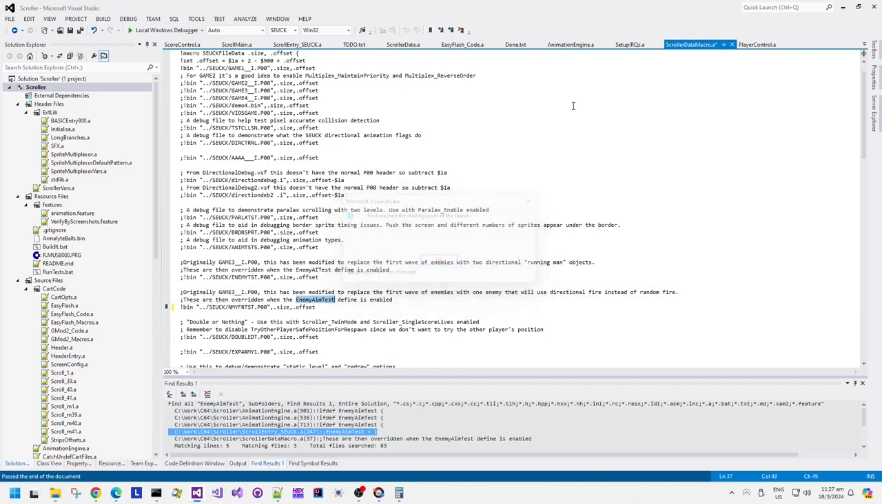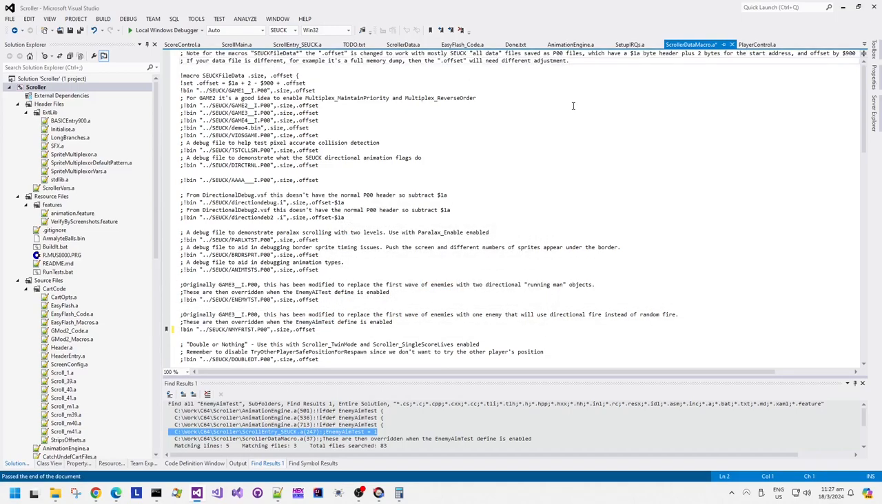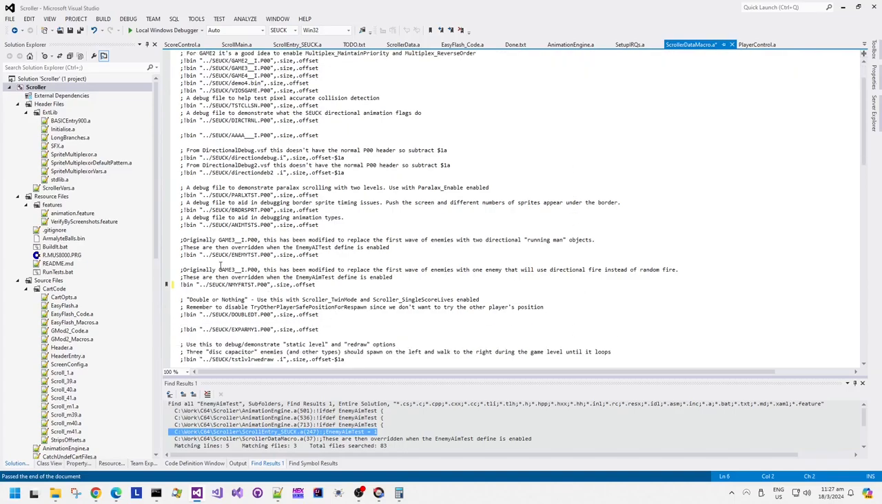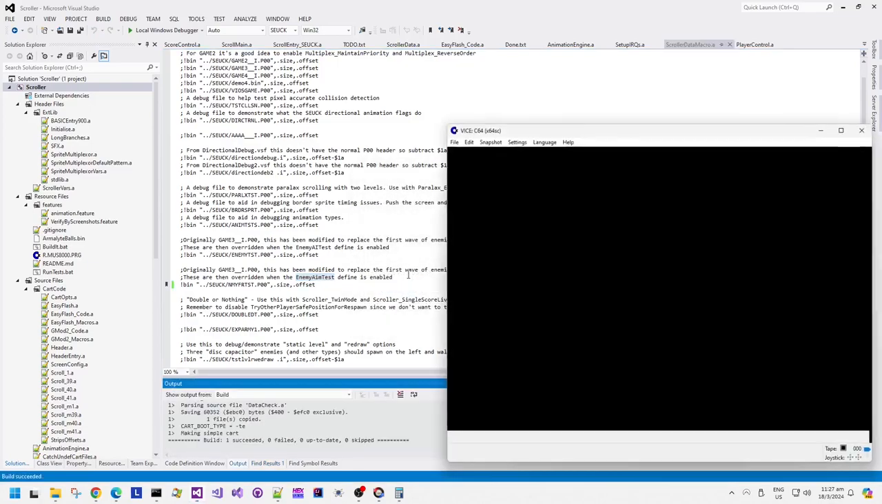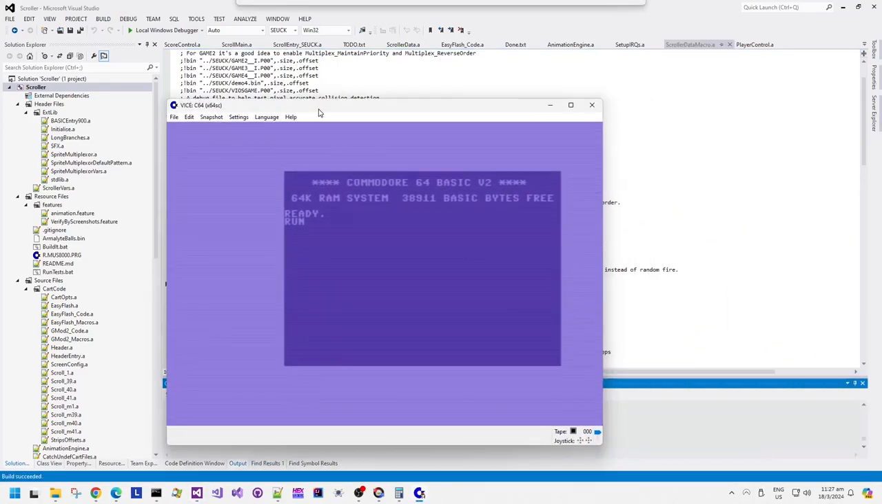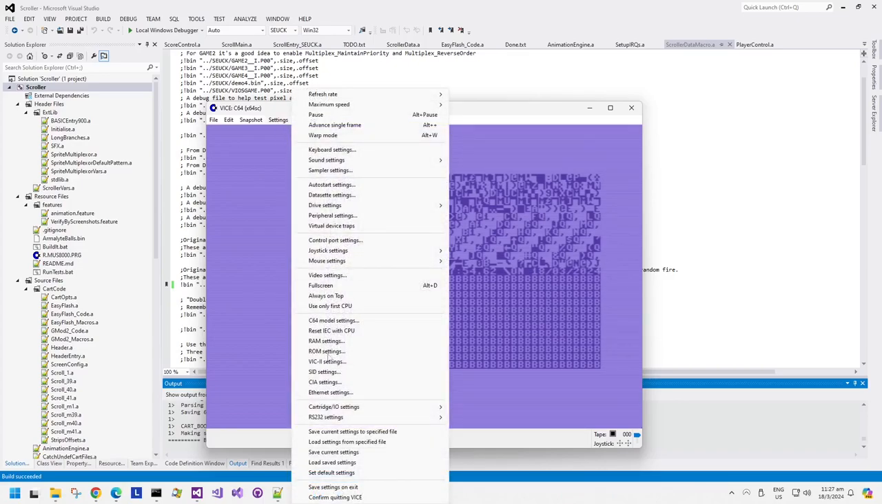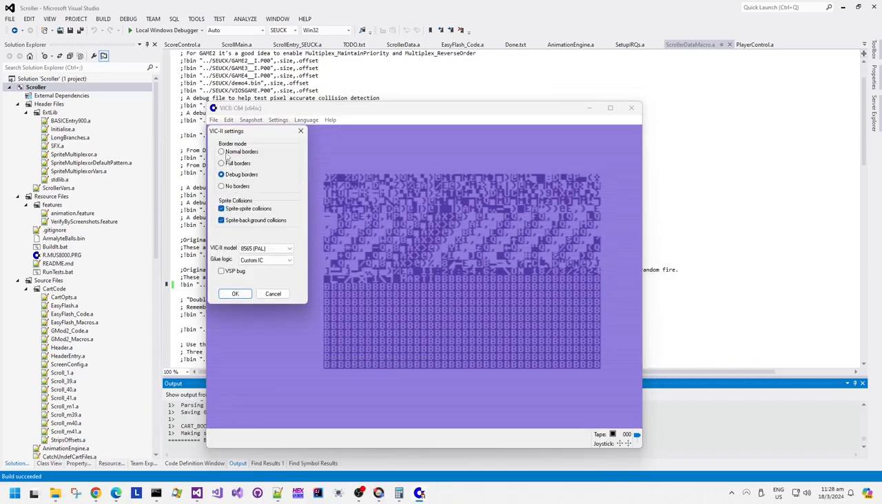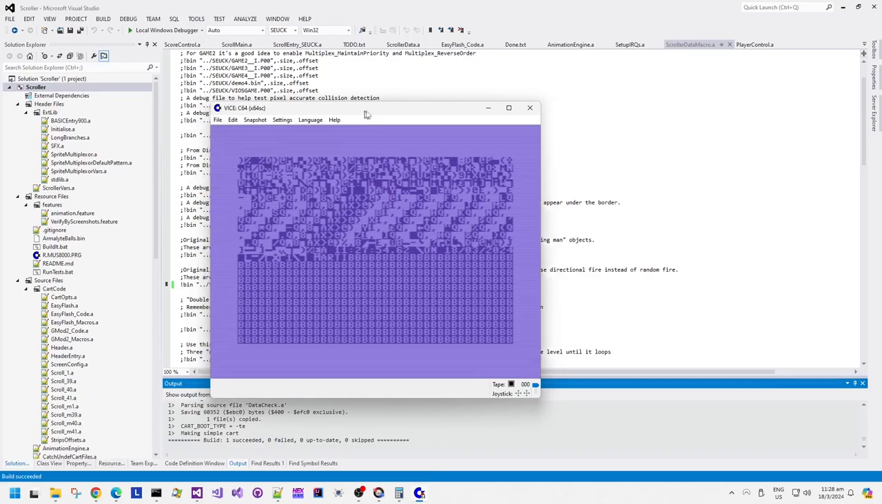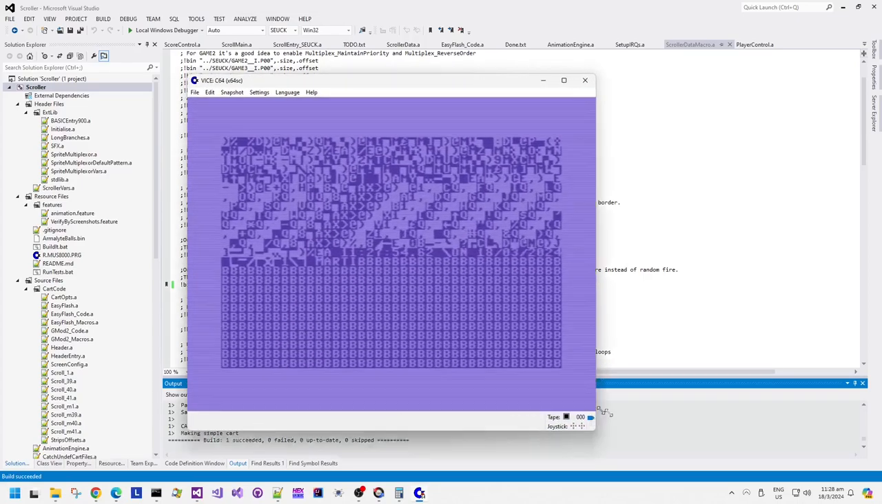Basically I edited Transputer Man, which was game demo 3 or something like that, to alter the level a little bit and alter the attack waves, so that certain enemy types which use random fire, or directional fire rather, would use aimed fire. So only certain enemy types would use the aimed fire.